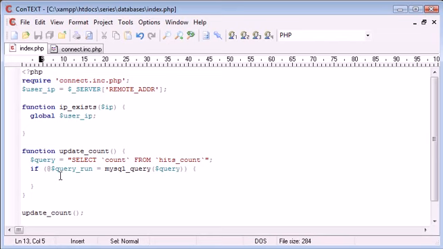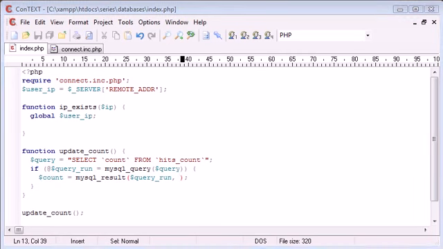So presuming our query has run, we've checked that our query's run, we need to get the value returned from this query. And we can do this using the MySQL result function. So I'm going to say count equals MySQL result. Now there's a few arguments we need to pass through to this. The first one is the query that's been run, so that's query run. And the second one is the row that we want to receive, get the value from. Now obviously we've only got one row and we're only ever going to have one row.